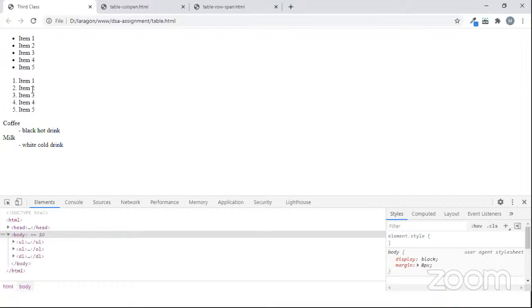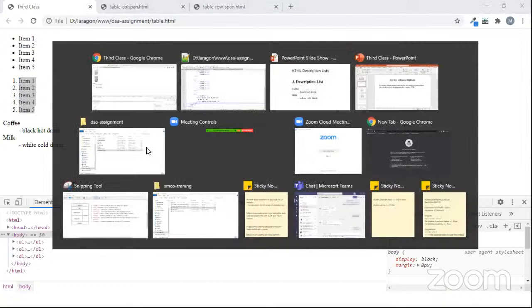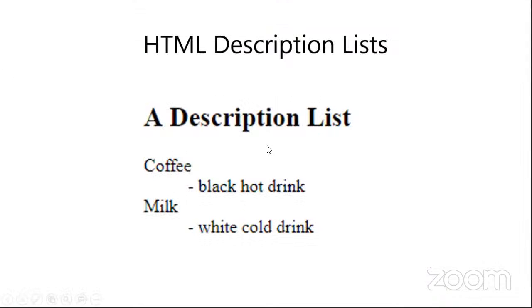So we have seen the three types of list. Number 1 is the unordered list, then we saw the ordered list, and then we saw the description list. Okay, now back to the next slide.